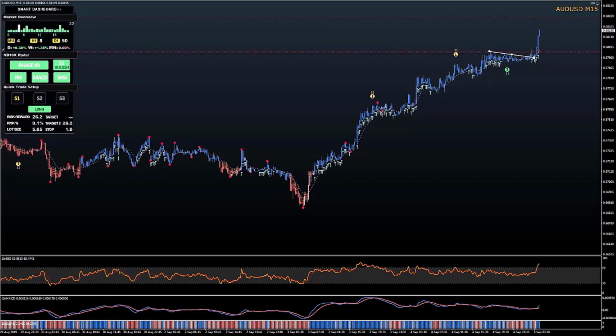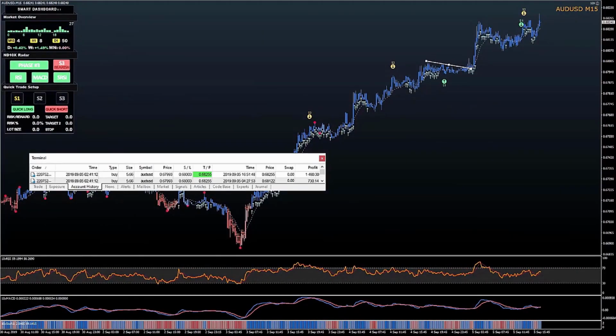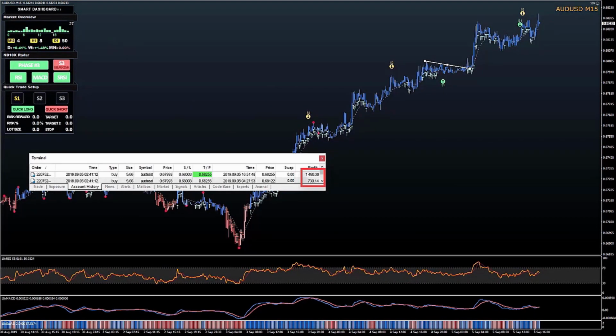As you can see, we have reached take profit 1 and we are close to final targets. We have finally finished this trade. Both of our targets have been reached successfully and we are taking home over $2,000 from just this one trade.